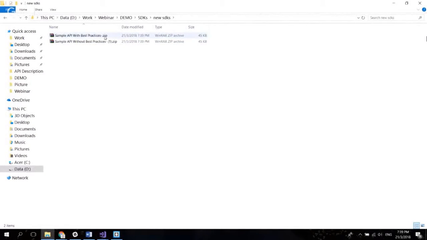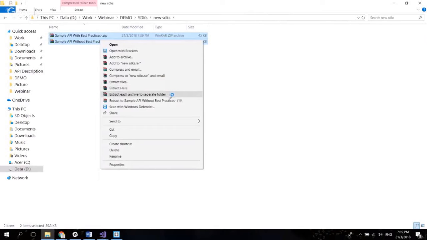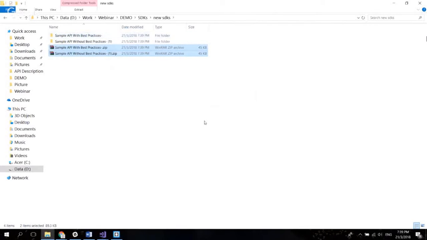These are the SDKs that I just downloaded from the APIMatic code generation portal. Let me extract them to separate folders. And here we have ready to use SDKs.